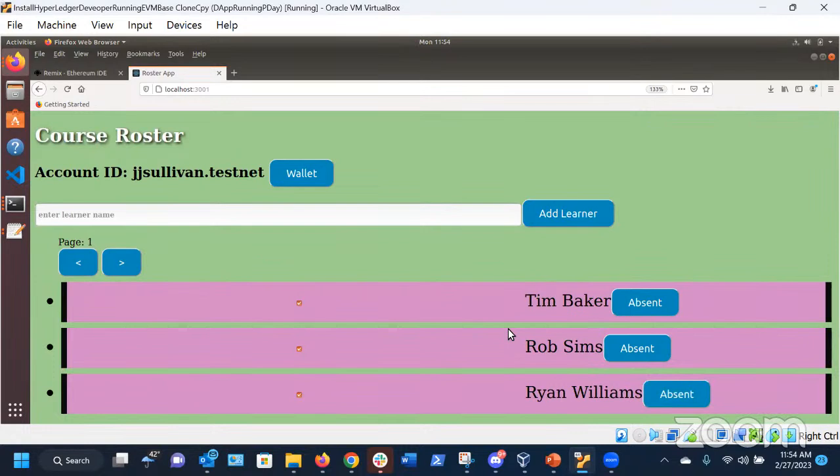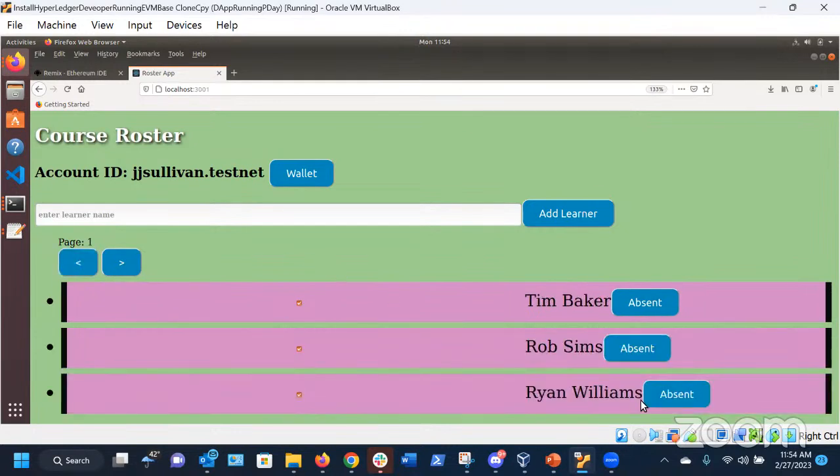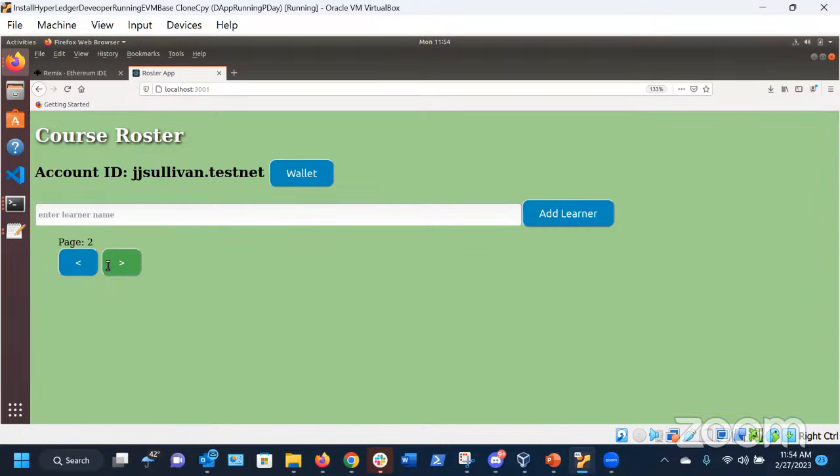And that goes away. And then we still should have one more person on the second page. Yeah. So, but Johnny is gone. And let's also remove Rob. So let's say Rob is absent. And then we should have nobody on page 2, which we know.